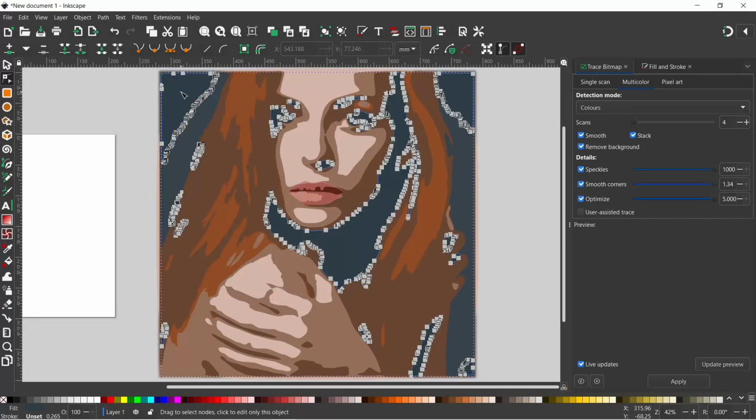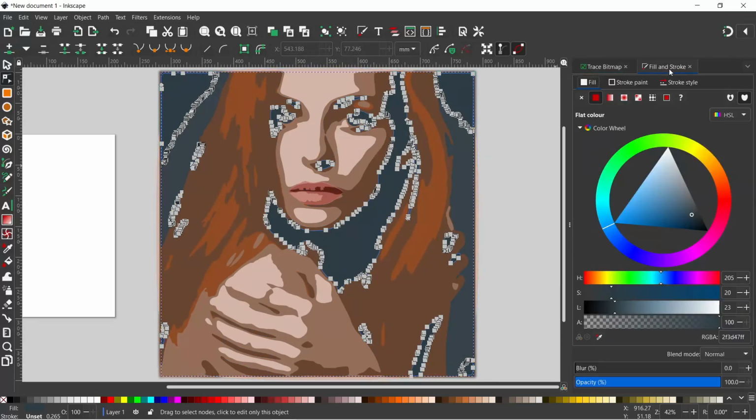So I want to darken up this section, so I've clicked on this. We need to come to our fill and stroke dialog box. At the moment, I've got my color wheel. I find the color wheel is much better for doing jobs like this, where you want to be able to see the colors that you're changing to.